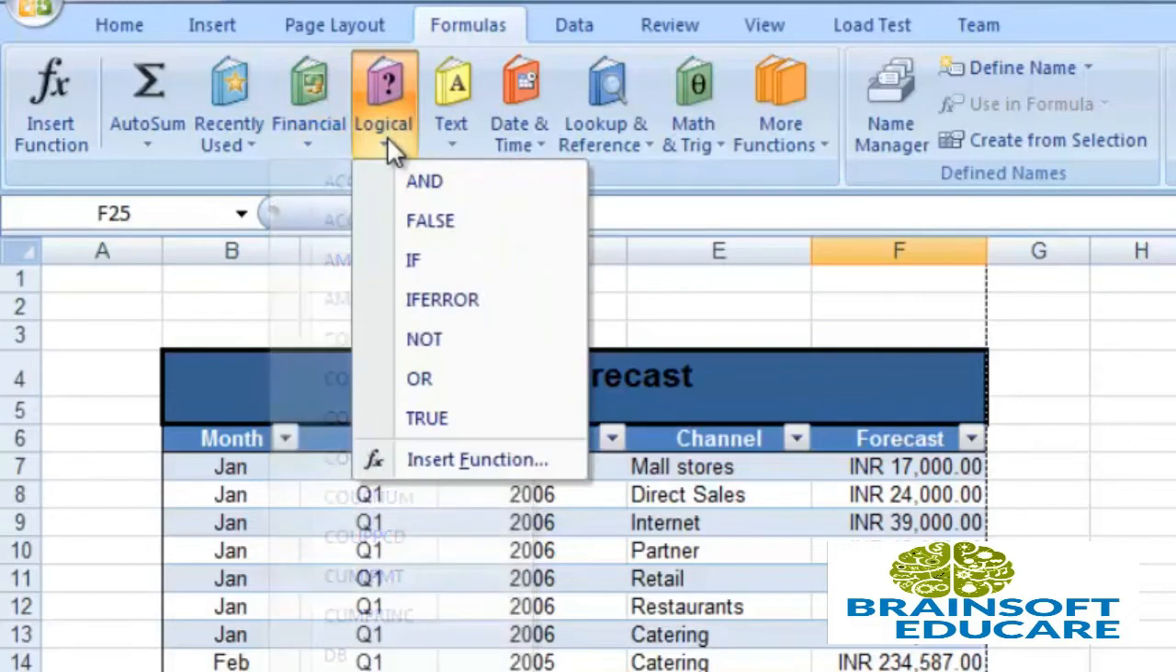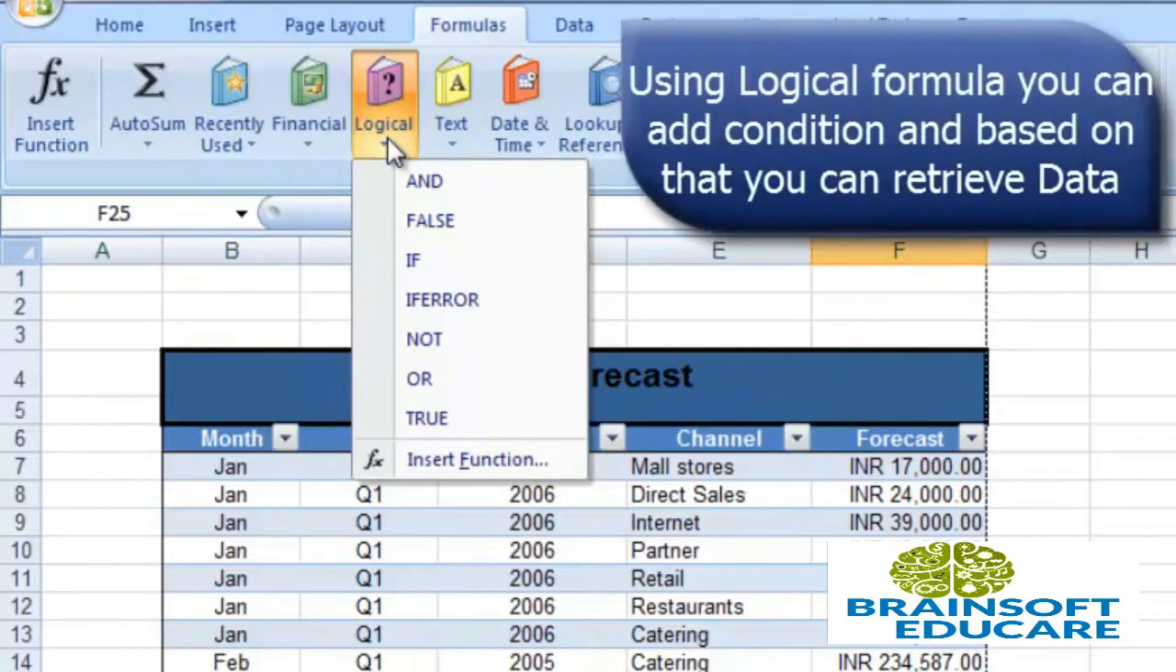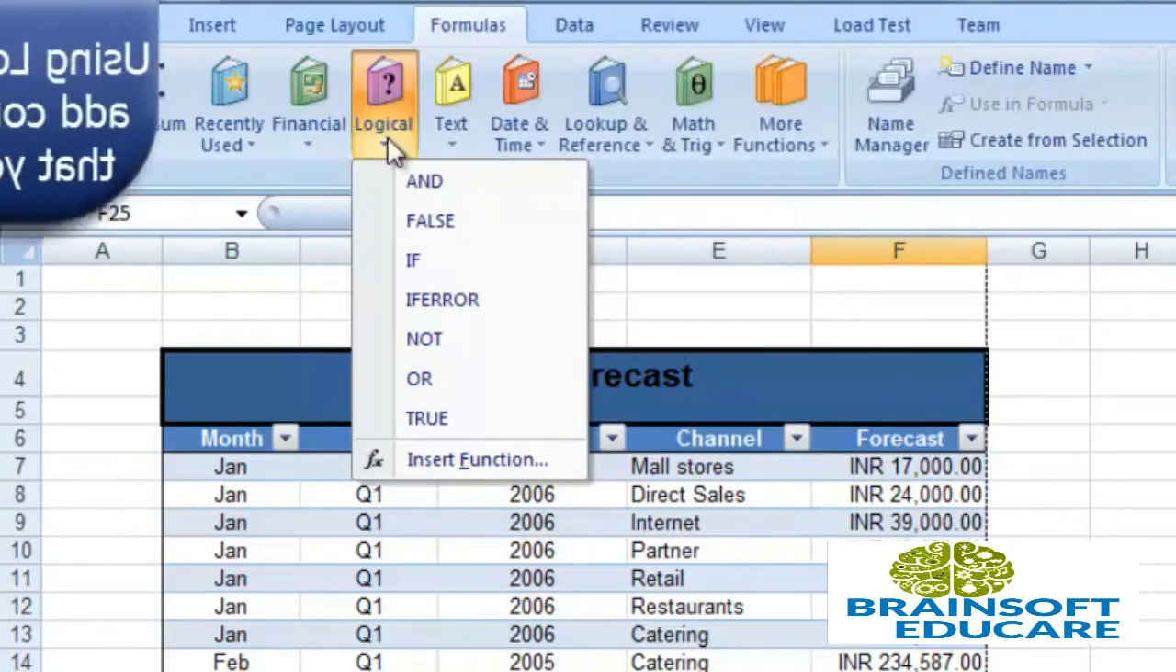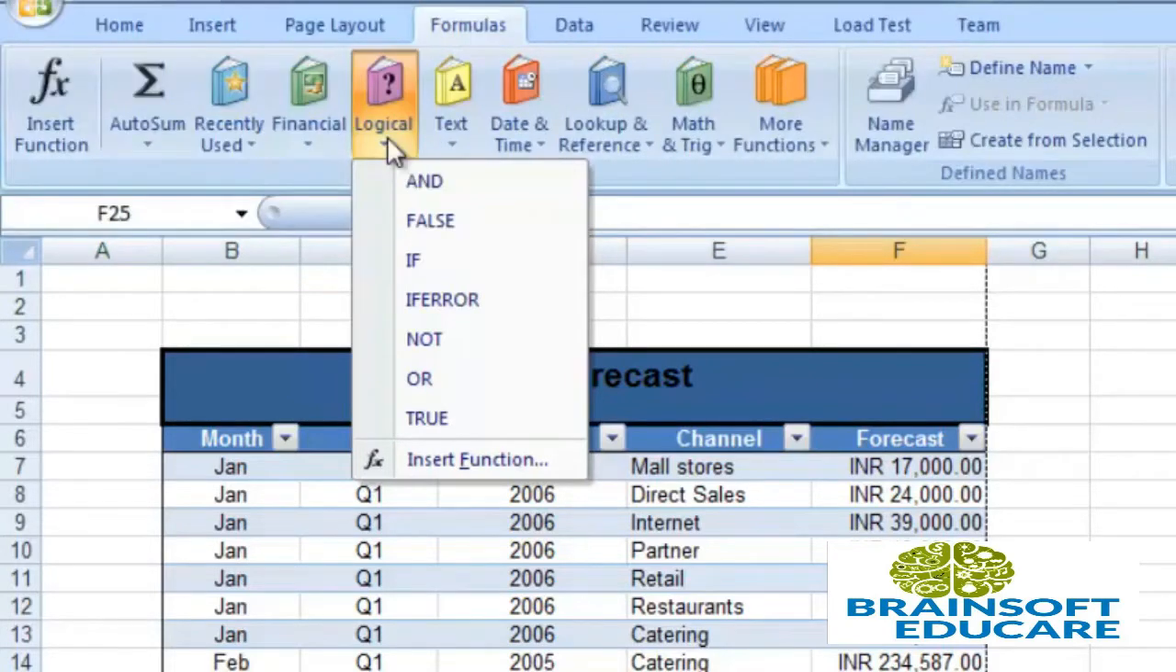For that you must know about various financial operations and accounting. Now let's see logical. In logical formulas, when you want to add a certain condition or logical operation, then you can use these logical formulas, which are and, false, if error, not, or, true.